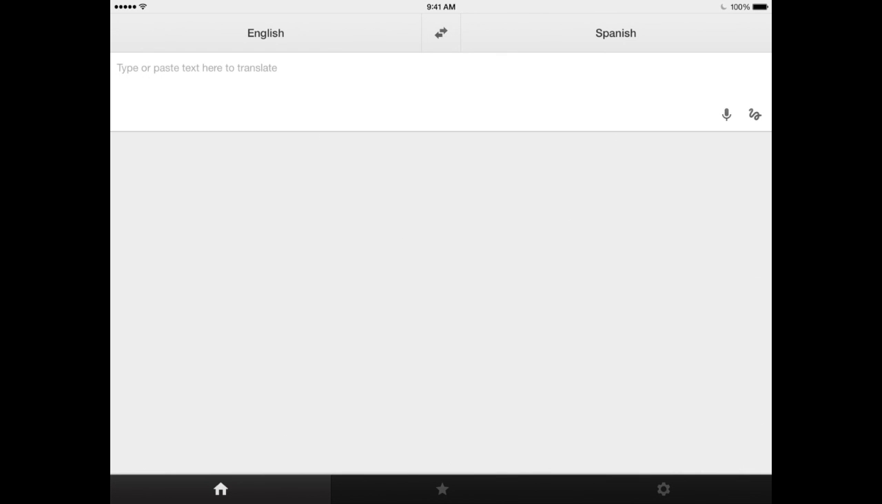Now at any point in time, say you're having a conversation with somebody and both of you are going to be translating, if you hit the arrow buttons in the middle, it's going to flip-flop those. So again, whatever your input language is needs to be on the left-hand side.